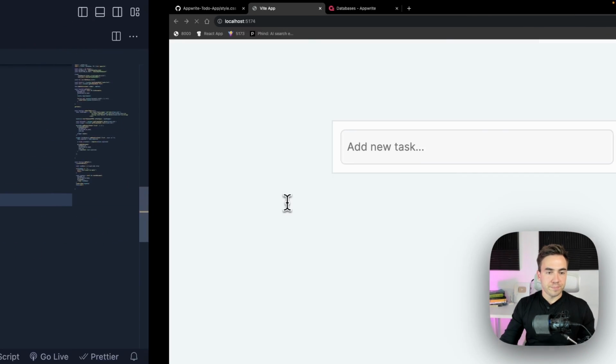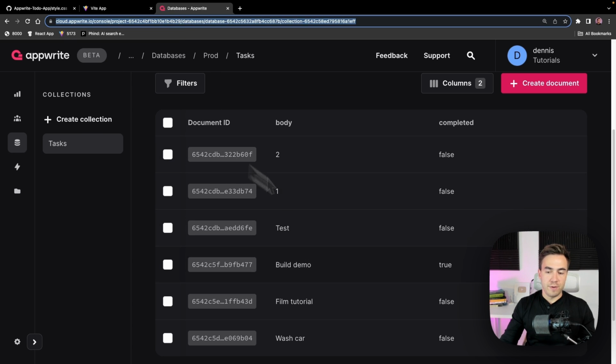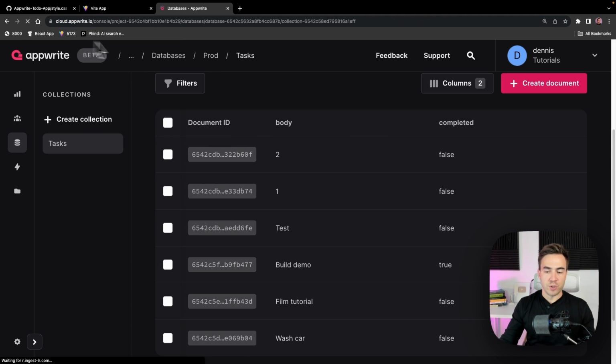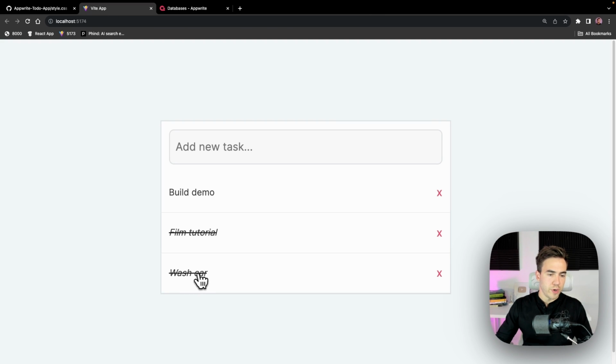And let's see. Let's hit film tutorial, refresh it. There we go. It updated. So right now it's false. If we refresh film tutorial, it's true. And there we go. So that's it for the create, read, update, and delete functionality. It looks like every feature is working. We're able to remove stuff, update stuff, and add new items.